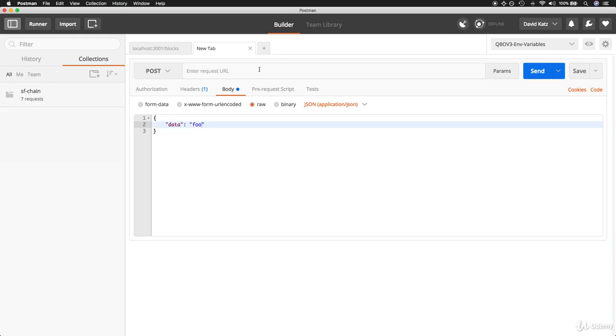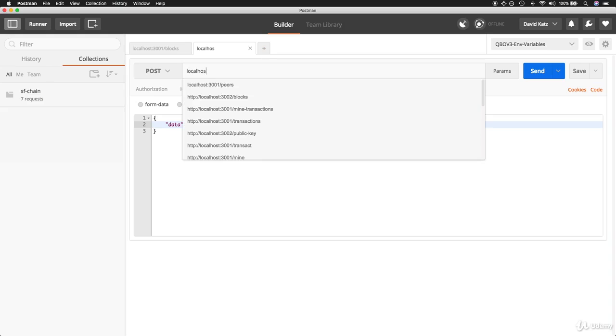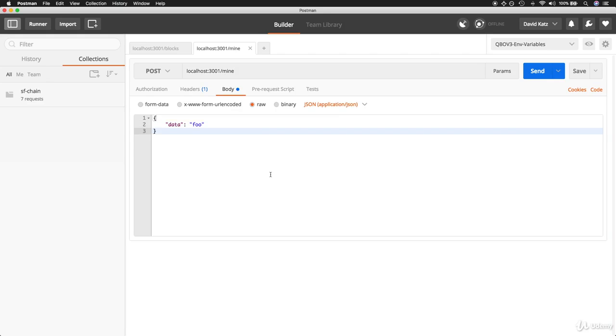And then for the actual post request URL, again, we're going to hit the localhost port 3001. And then this time, we're going to go to the mine endpoint. Now, make sure your application is actually running with npm run dev in the command line. It should probably still be running in the background if you haven't taken a break from the last lesson, but otherwise you can always go back and rerun npm run dev. But once you do so, you should be able to hit the send button.